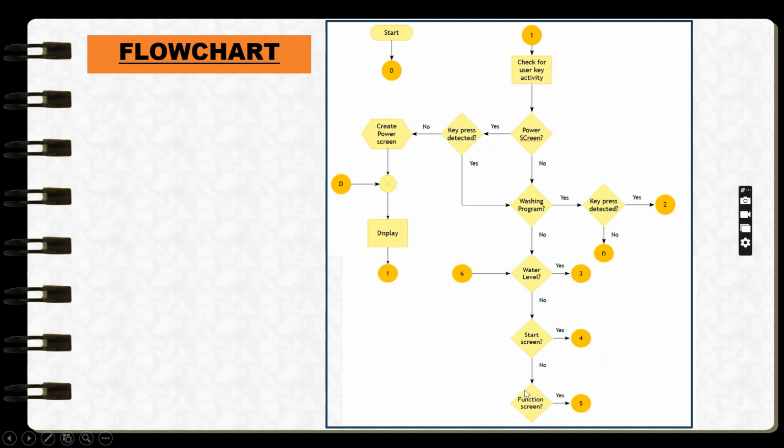In the washing program, there are multiple options to select. Upon selecting any option, it switches to the water level option. After setting these two parameters, the washing process gets started. The function screen displays the time required to complete the process and the function being performed at the present time. After the time, the CLCD displays "program completed, remove clothes" and comes out of the loop.